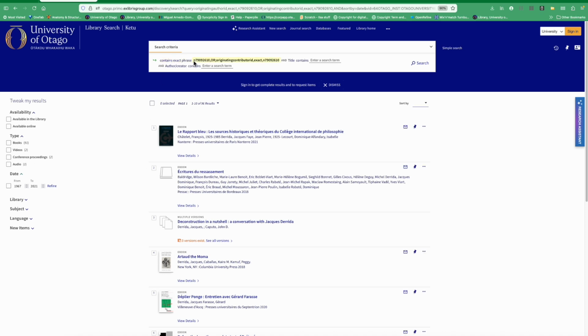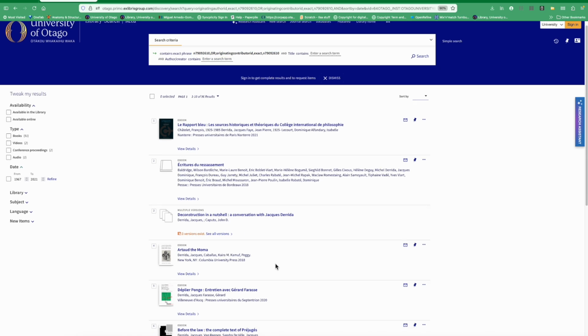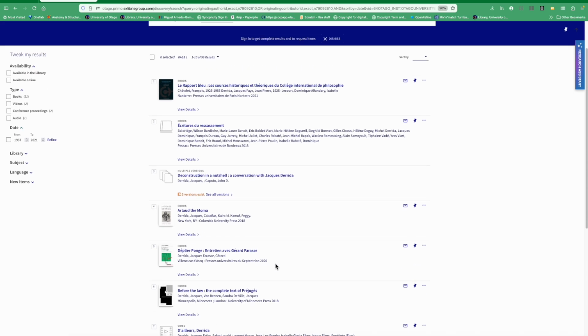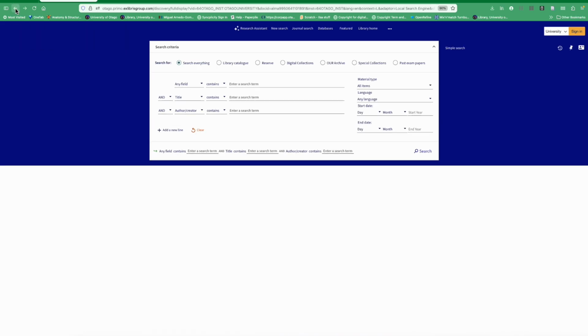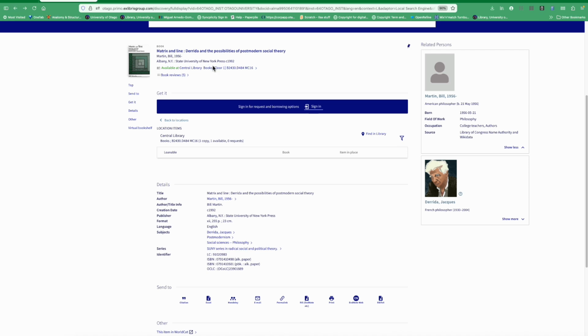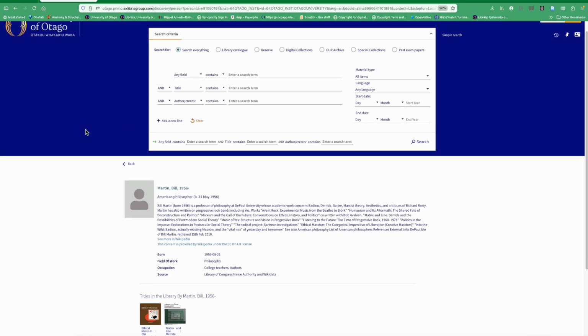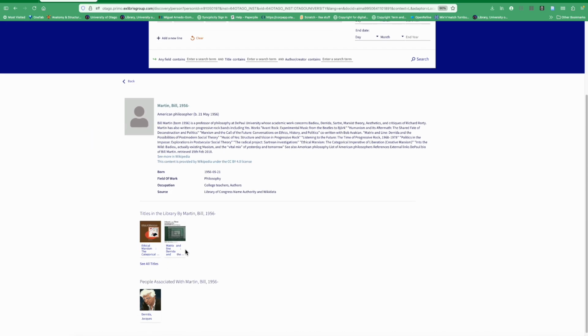And you'll see up here contains exact phrase, and this is Derrida's Library of Congress identifier here. So it's using his identifier to search the catalogue instead of the name string. Now, I don't think there are that many people in the library catalogue called Jacques Derrida who aren't this Jacques Derrida, but you can see that this is actually a really useful feature if we look at Bill Martin, because there were lots and lots of Bill Martins when I originally searched, but this particular Bill Martin has only got a couple of titles in the library catalogue. So it's a very useful thing for people with common names, commonly confused people, and so on.